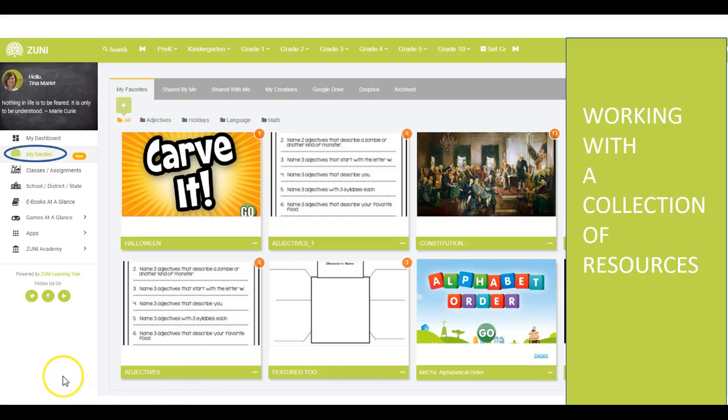As we come into My Garden, we'll notice several things here. First, let's take a look at how it's organized. So we have My Favorites, and that is where you're going to put all of the favorite pieces of content you see in ZUNI. You're going to need to organize them in a way that's best for you so that you can quickly access them and move forward. This particular group we organized in a folder called Adjectives.